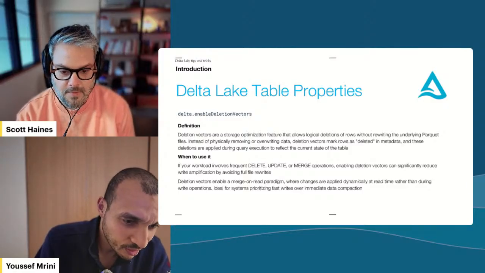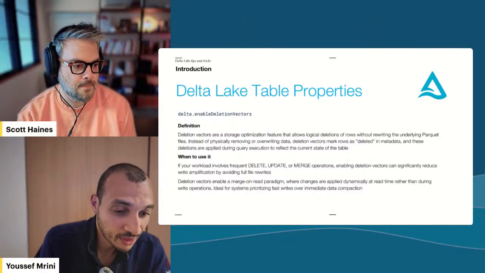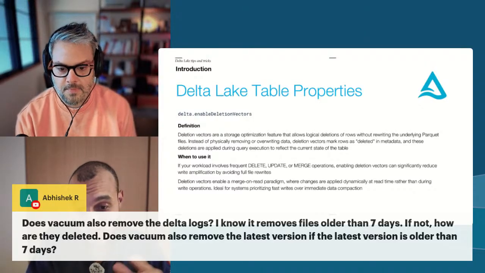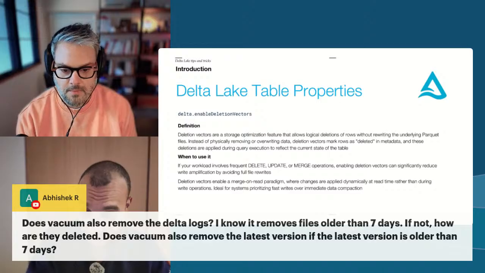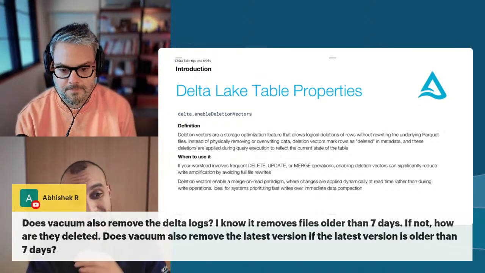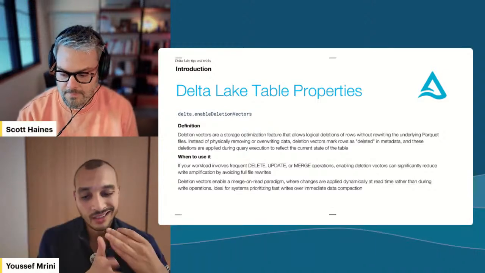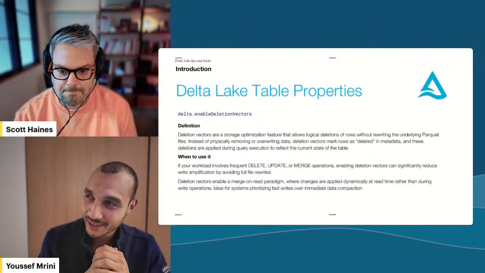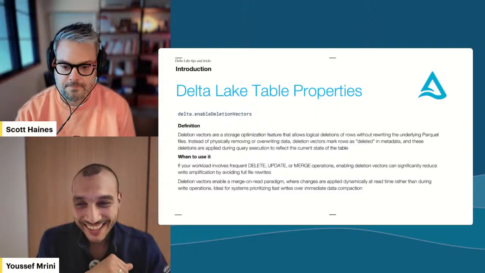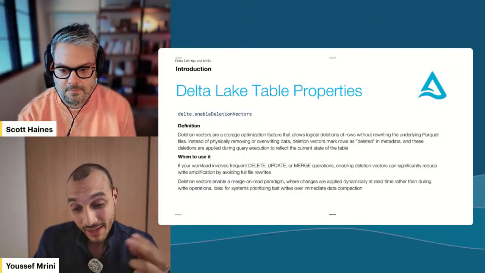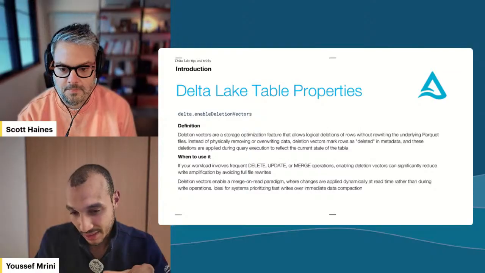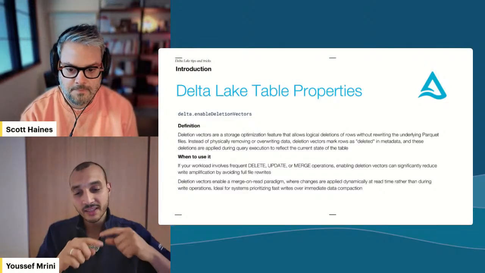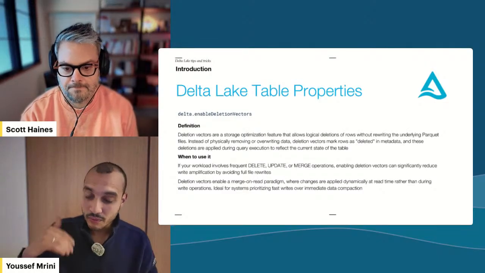And I think we have an interesting question: does the vacuum also remove the Delta logs? Basically, no. The vacuum will only remove the Parquet files. It does not remove the logs. The logs are deleted automatically and asynchronously. I always struggle with this word. Asynchronously, you got it. By the Delta Lake engine, and keep in mind that you specify how long you want to retain them. As Scott mentioned at the beginning, whenever you write 10 commits, it creates a checkpoint, and then those files are deleted.